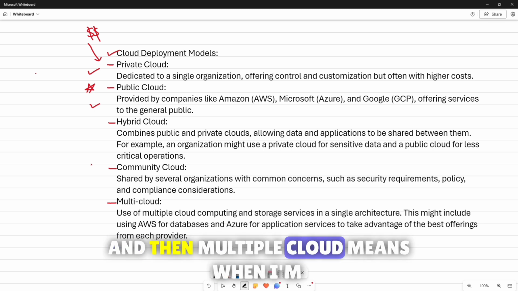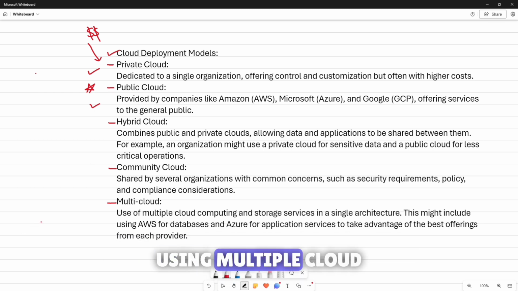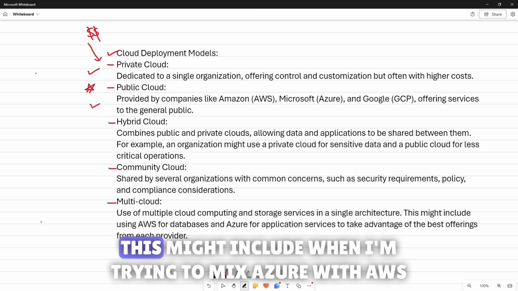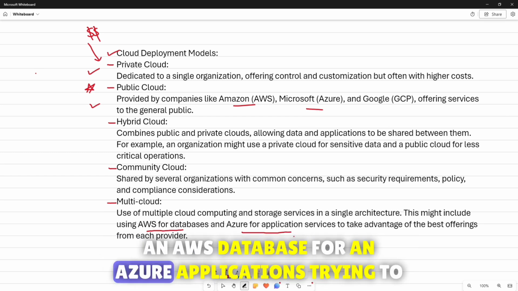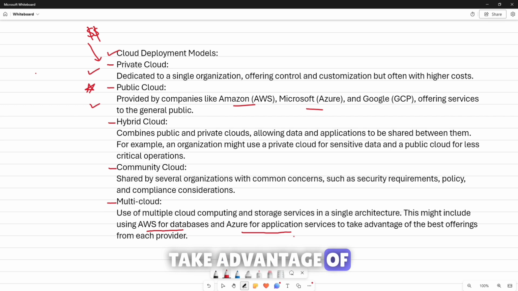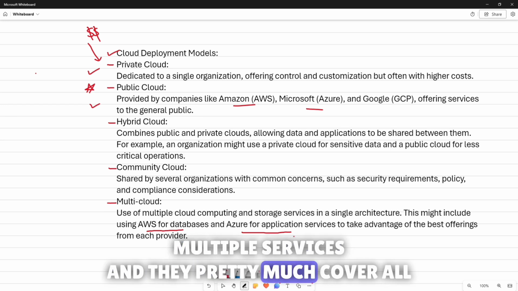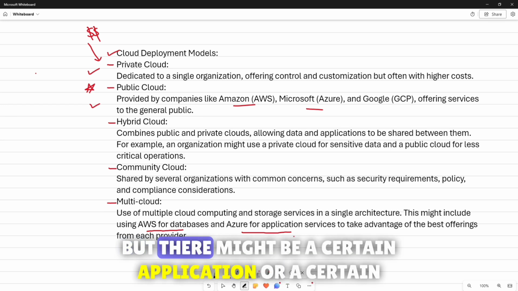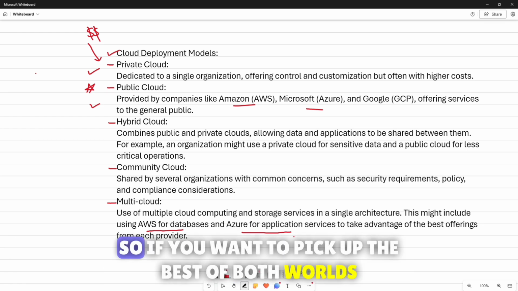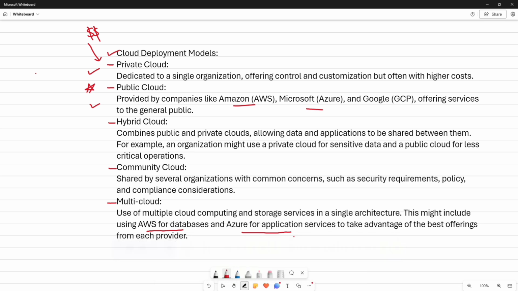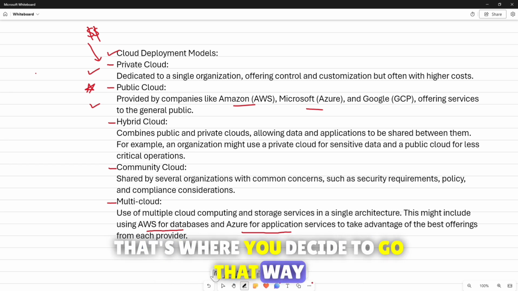And then multiple cloud means when I'm using multiple clouds, right? This might include when I'm trying to mix Azure with AWS. An example I'm giving you here is I'm using an AWS database for an Azure application, trying to take advantage of multiple services. They pretty much cover all the basics, but there might be a certain application or a certain service that AWS gives you better than Azure, and vice versa. So if you want to pick up the best of both worlds, that's where you decide to go that way.